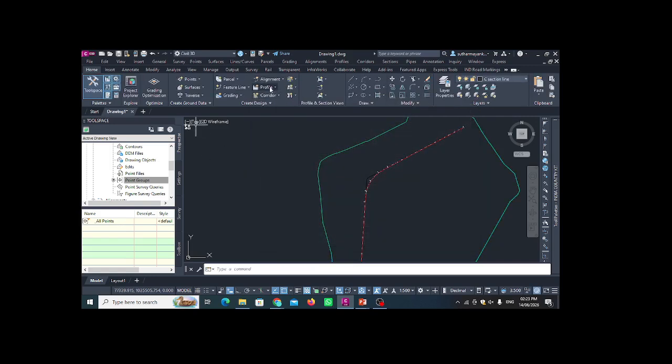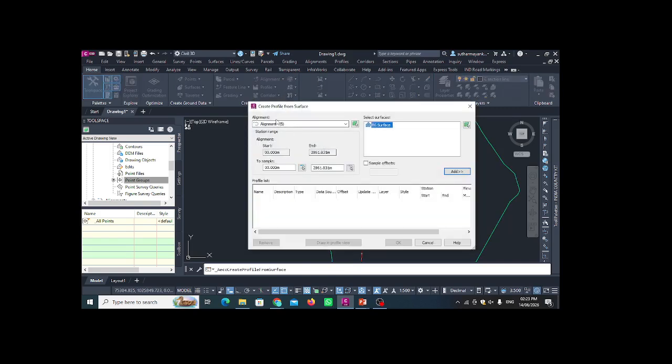So again, I open the create surface profile, and then you know how to choose the alignment, how to pick the alignment. You know how to pick the surface and how to click the surface. Now you understand the alignment station range. Now this is the profile list here below. So why is this empty? Here we have to add the surface. On what surface you want to work, you have to add the surface here.